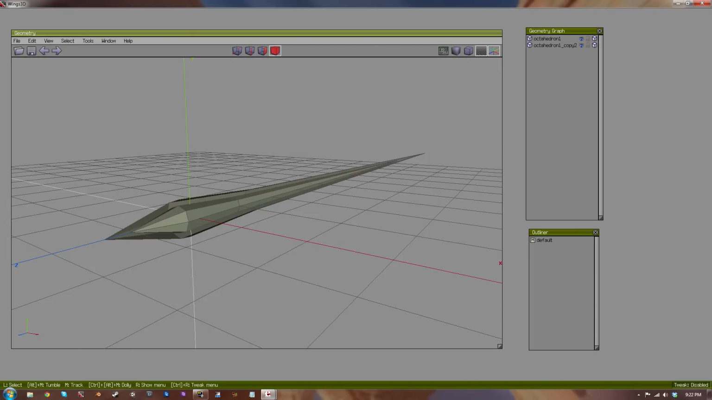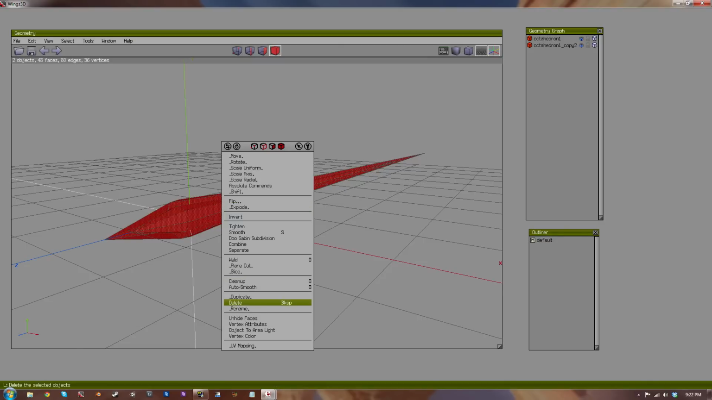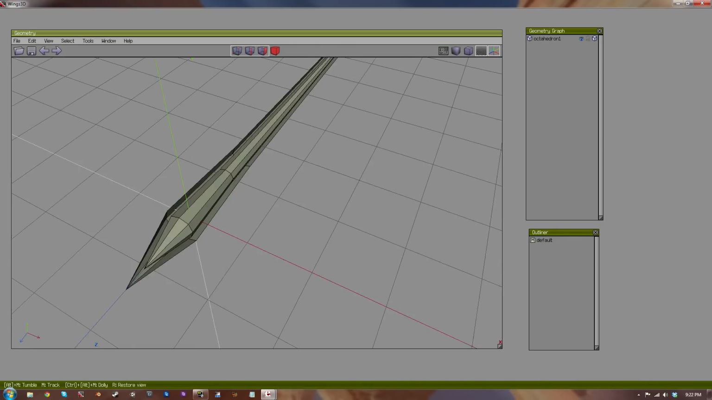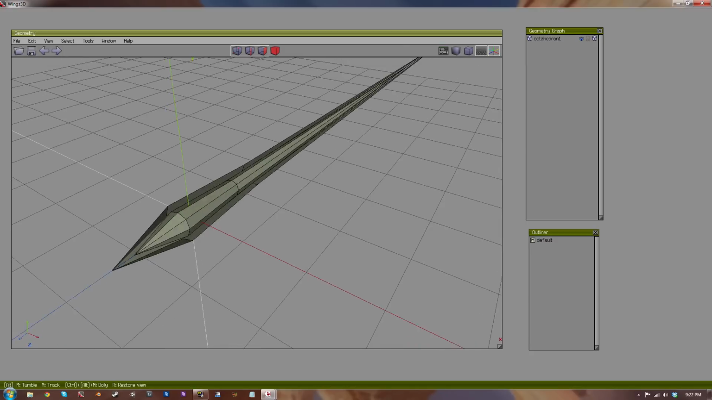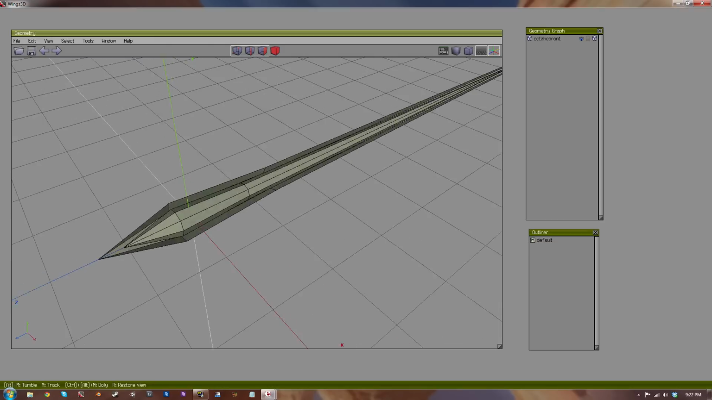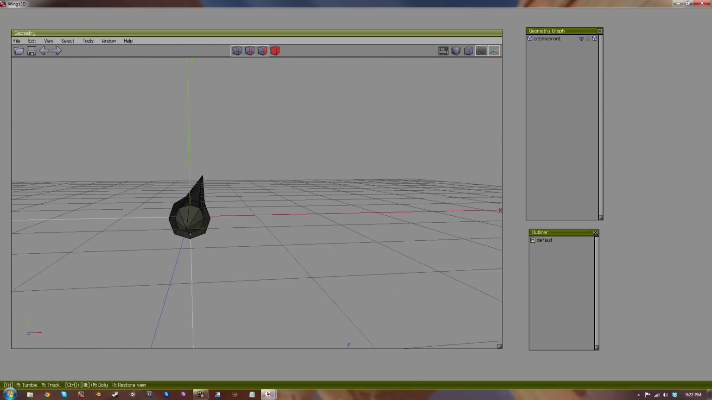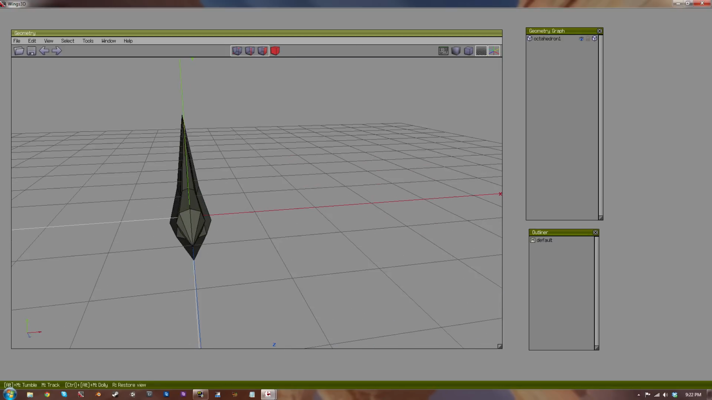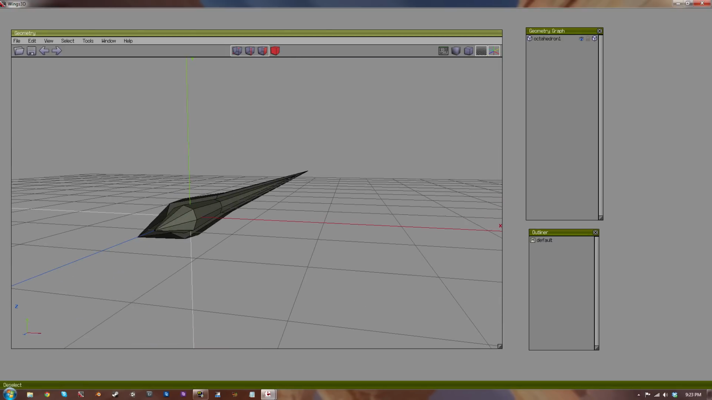So this mesh and this mesh, this mesh and this mesh, and then right click and then go to combine. And now they are one mesh. Therefore, they will only be one draw call, and it will be much more efficient on the engine. And they will have to share the same UV map, which is what we're going to do now.